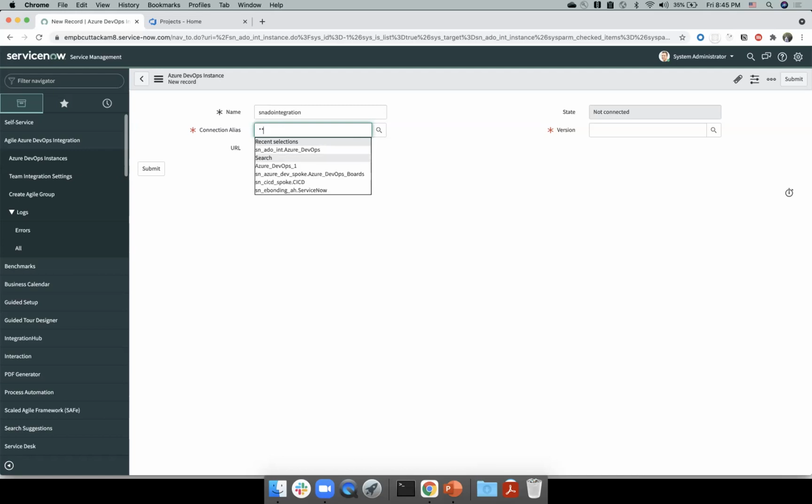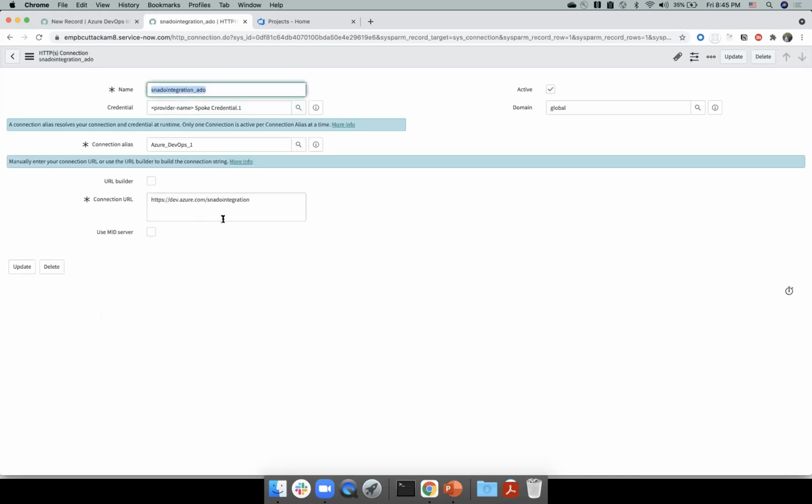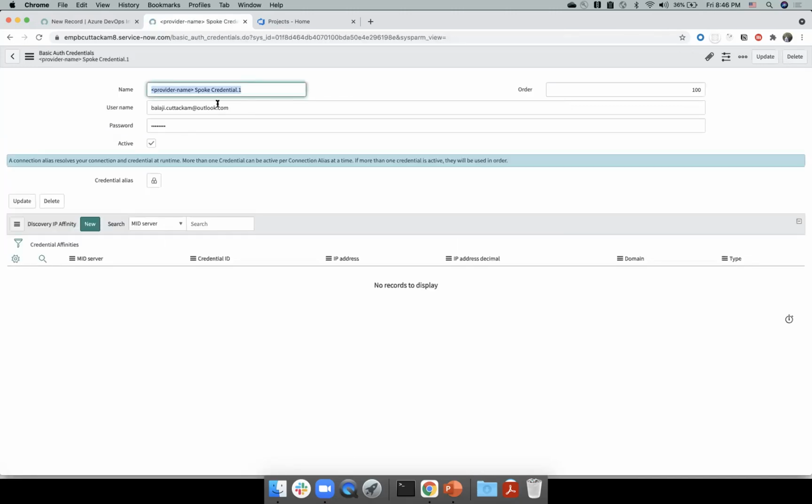So what we provide in the connection alias is the instance details, the URL of the instance, the username, and the password. If I open this record, you will see that I have the connection. Under the connection, I have the connection details, and these connection details are associated with this credentials. For the credentials, you will have to generate a personal access token and provide the username and the password.